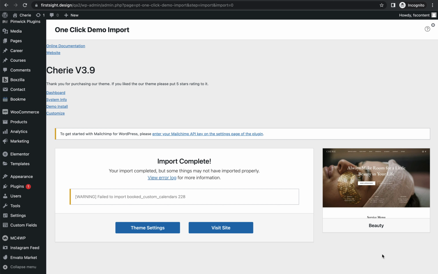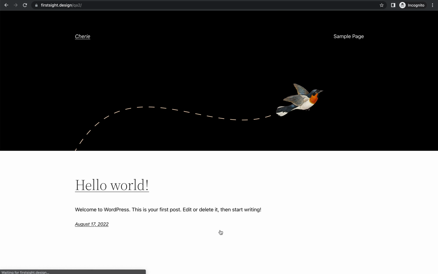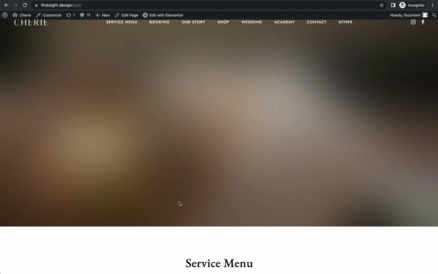We can see that demo import is completed, and we can see a warning message that some booked custom calendars failed to import. That's really minor thing, so this calendar was set up for demo purposes with some fake bookings, so you don't really need it. We can click on Visit Website button, reload our website, and we can see that we have all information here.